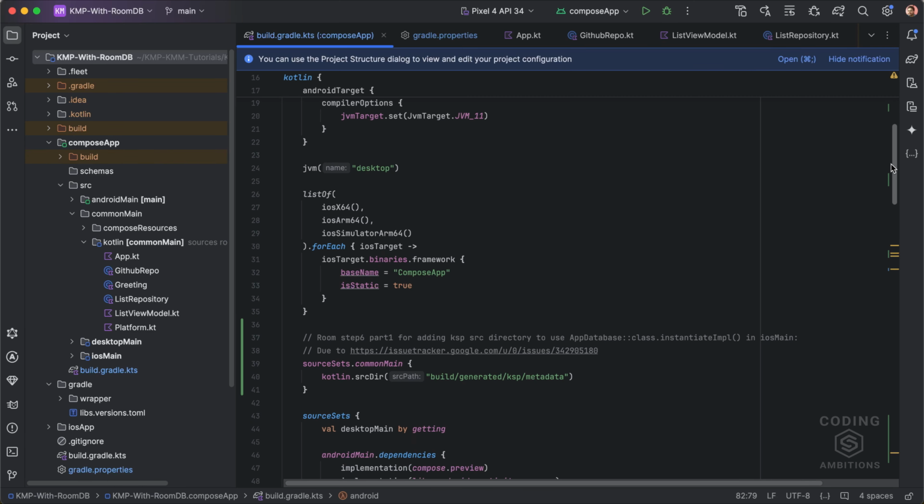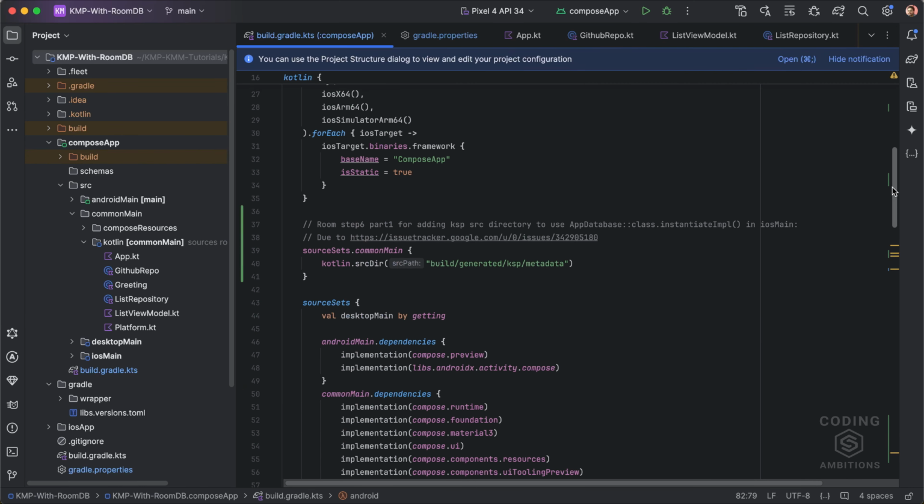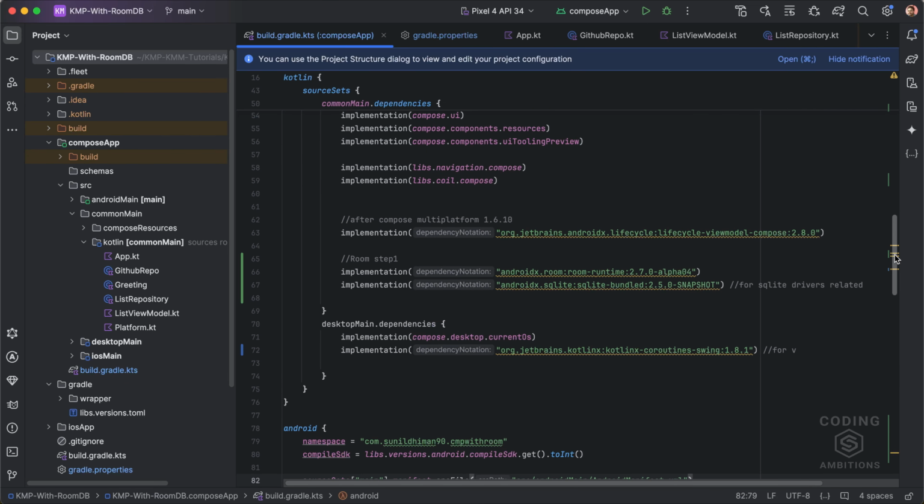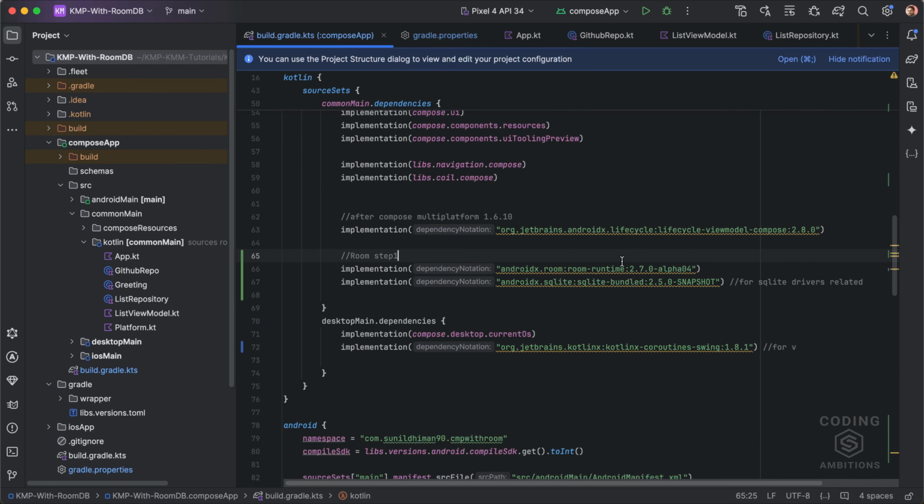For that, first of all, we need to set up a few dependencies. I have covered all those points here in the steps. So this is the first step. We need to add this Room runtime library and then the SQLite bundle. So this is for drivers, right? And this one is for Room, right?